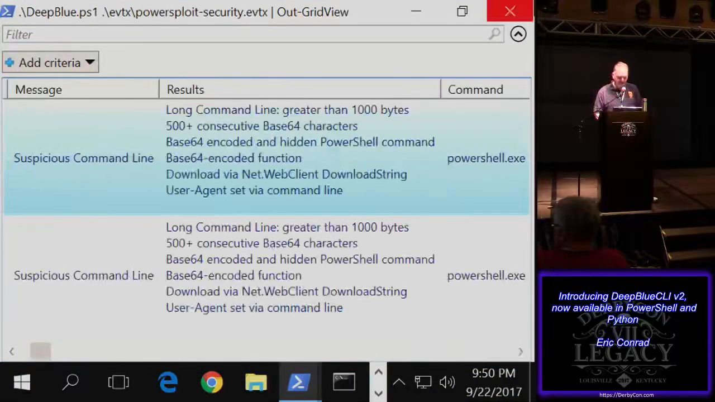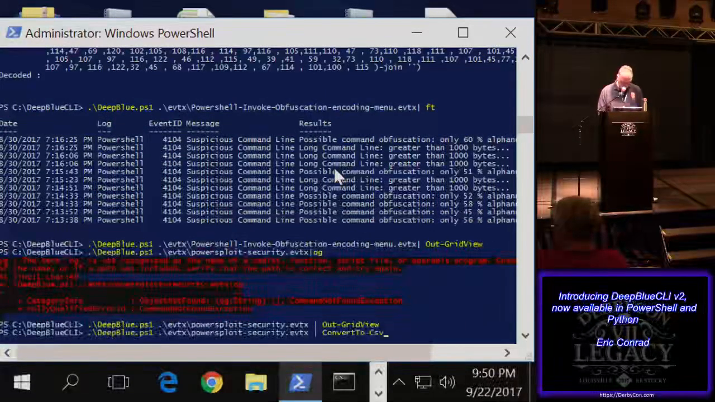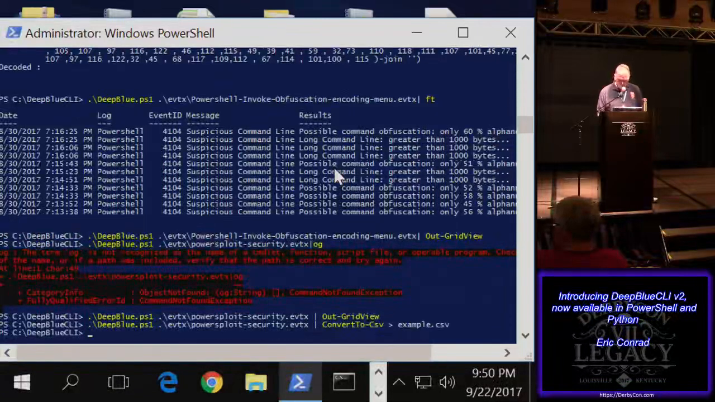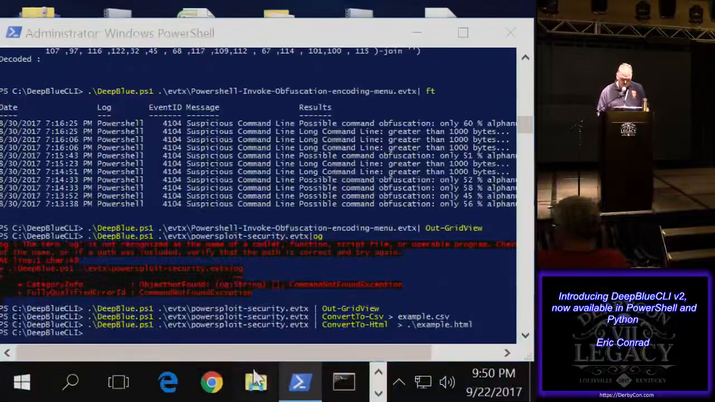You can also do convert to CSV, greater than example.csv. Now as a CSV file, you can open it up with Excel. You can do convert to HTML, greater than example.html. This is all PowerShell objects. I can't take credit for this. This is the amazing strength of PowerShell objects. And once you've done that, you can do this.